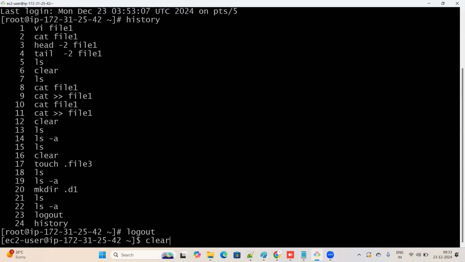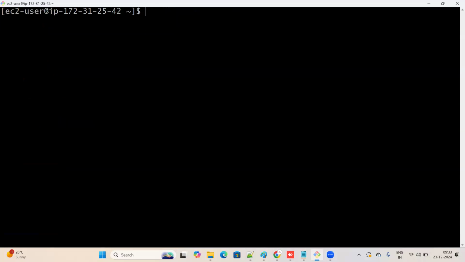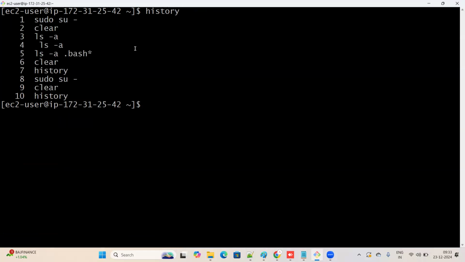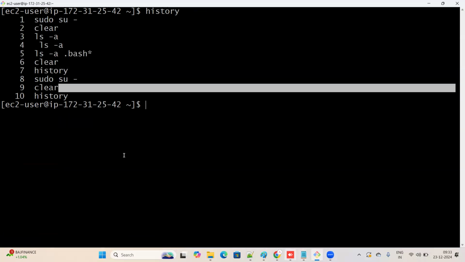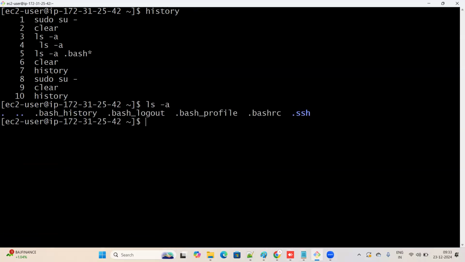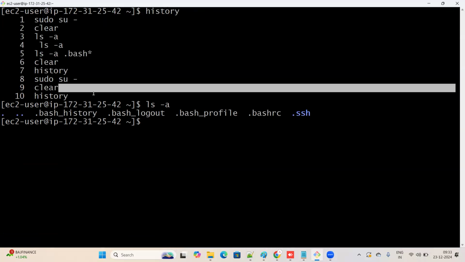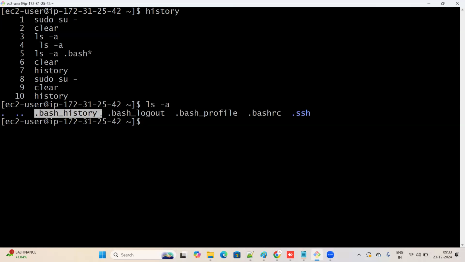Clear. Clear is also a Linux command. So history is used to display the list of commands that you have run so far. These are the commands that we have run so far. We are able to see this history because of the file called dot bash history. It tracks each and every command.